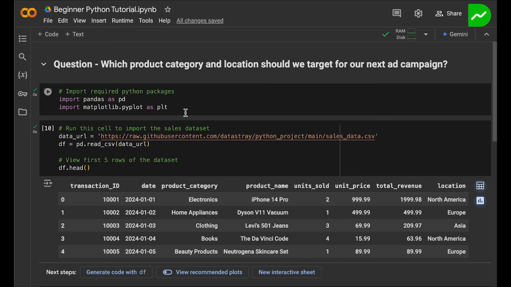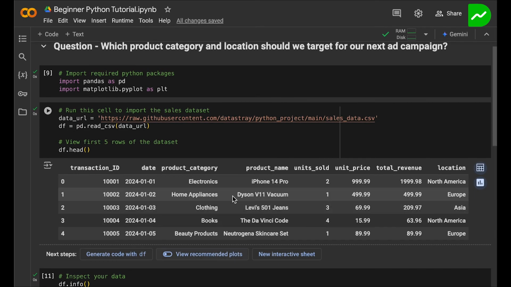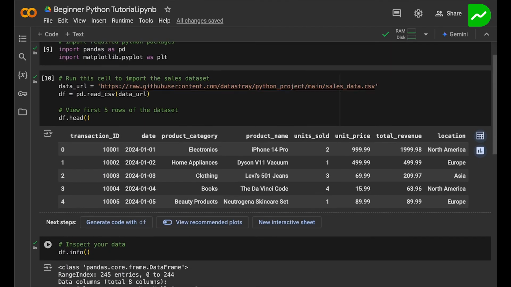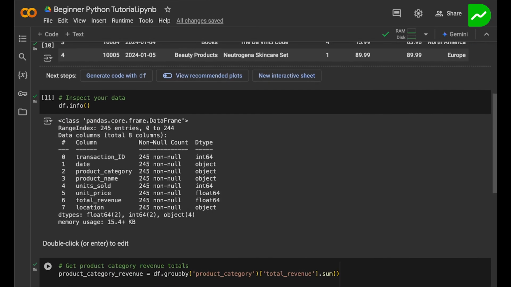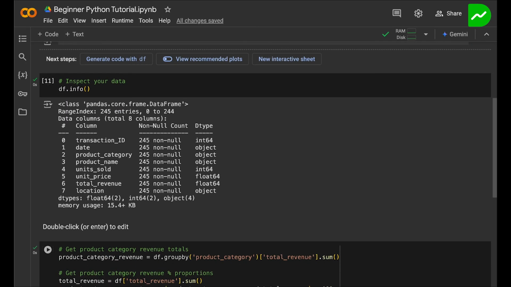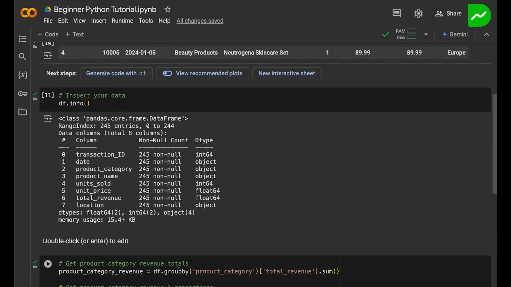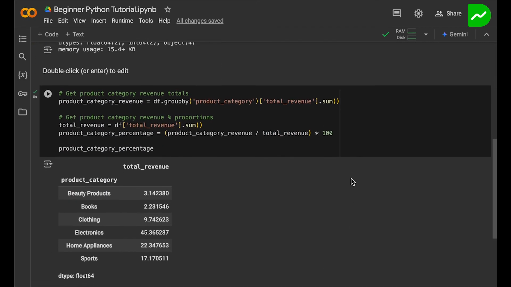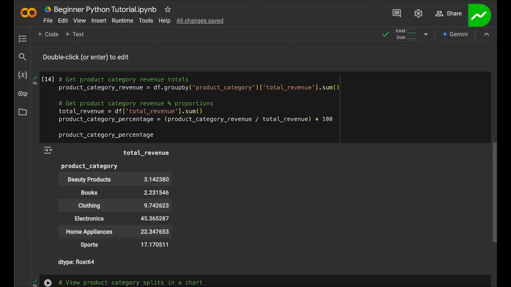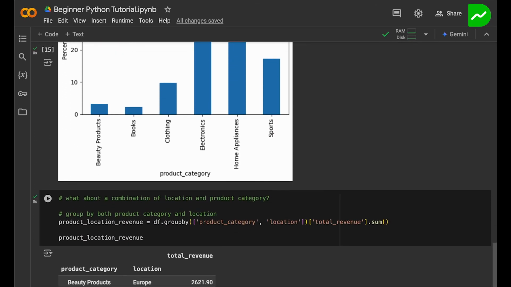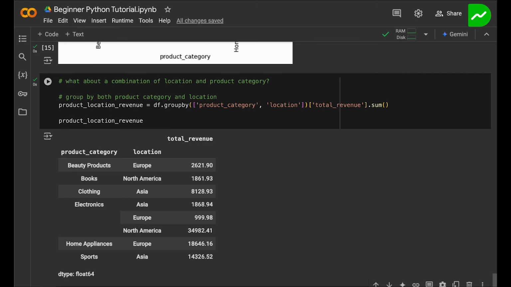And there you go. So what we've done here is we've imported some packages in Python. We've brought in some sales data and assigned it to a variable called df. We've inspected our data to better understand the quality of that data and to understand what's there. We have then looked to answer our question at the top here through some simple analysis by analysing the total revenues of product category. We've then managed to plot that on a chart, and then we've managed to extract the most profitable product category and location to which we can target our next ad campaign.